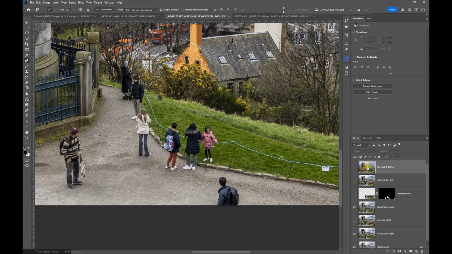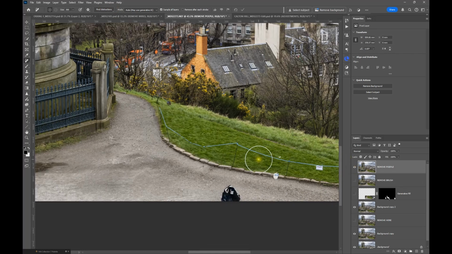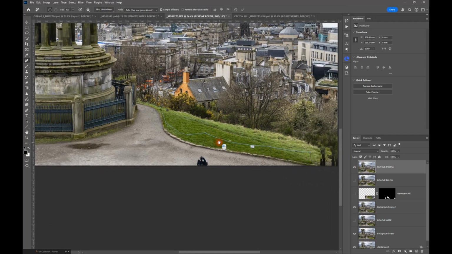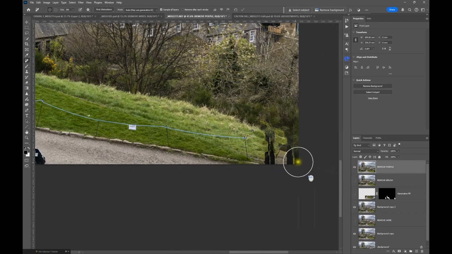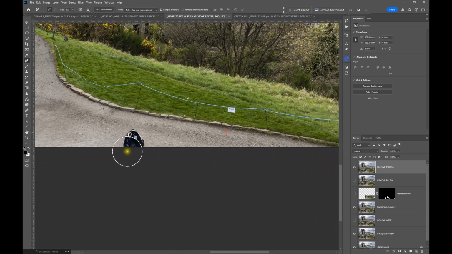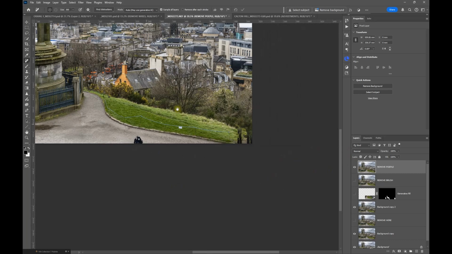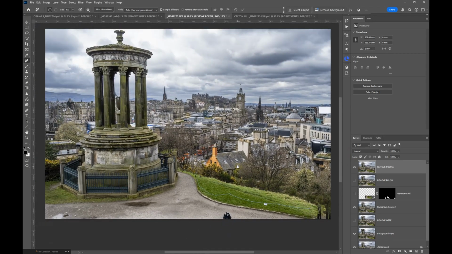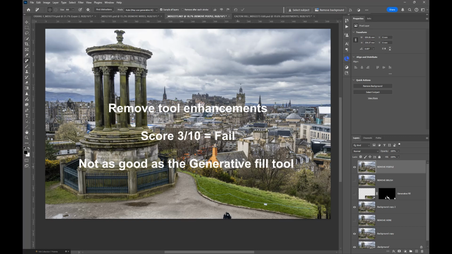And then the last option I did was find distractions, find people, and let it do its thing. And let's see what happened. Well, it removed most of the people except for these people over here, and something very strange happened there. Sort of got a little bit of a black blob there. So at this stage, this improvements for the remove tool, I don't think that that's worth using. It's not something that I think is going to be helpful.